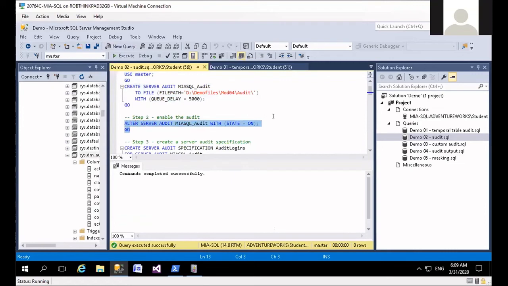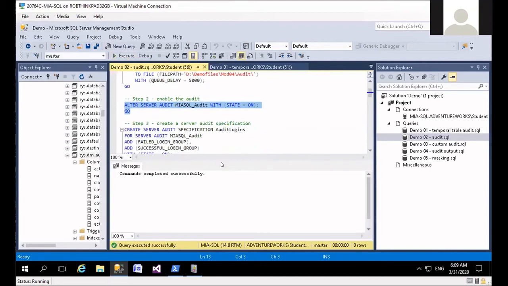We've made it. Now we're going to turn it on. So here's where you can toggle the state to on. You can come back later and turn it off if you wanted to.